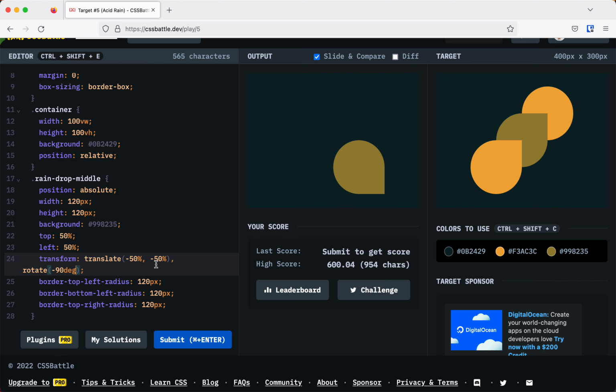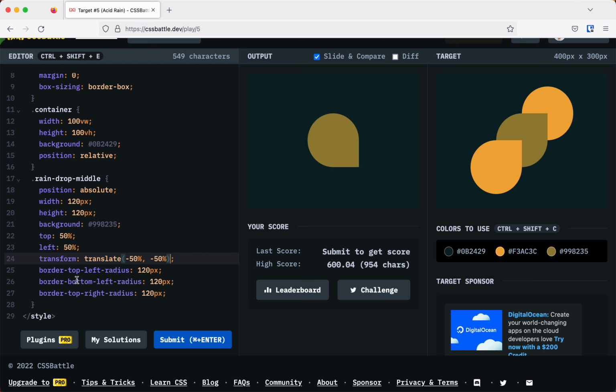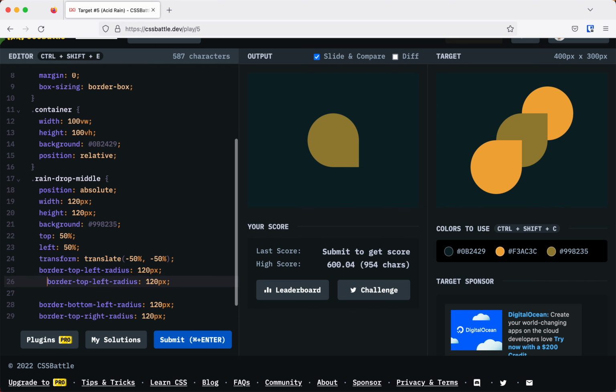Maybe not, because we're moving this element itself. So maybe if we don't want to do it that way, one thing we could do is play around with the border items to make sure that we don't add a border radius to the right side. So maybe it seems like we want to add the same thing. So let's go ahead and add the border radius to the top right side as well.